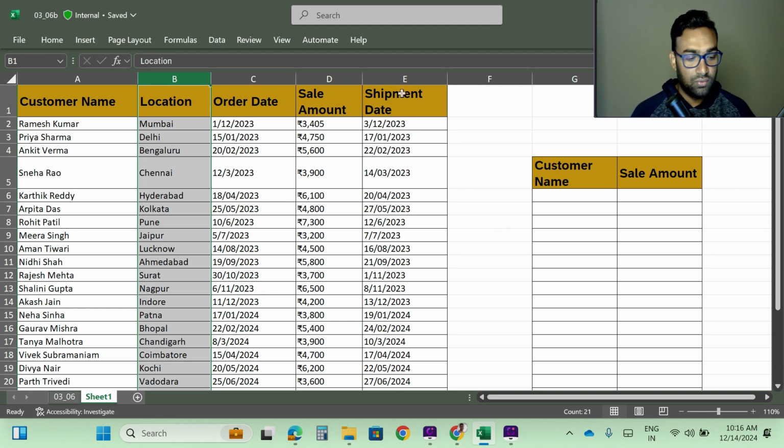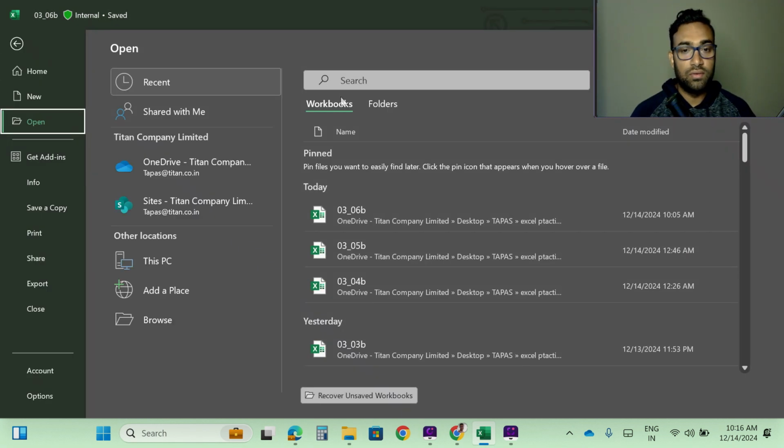So I will select the first one, then Shift plus right arrow to select this, then I can press Control O. I think it is, oh no, it is not the shortcut.